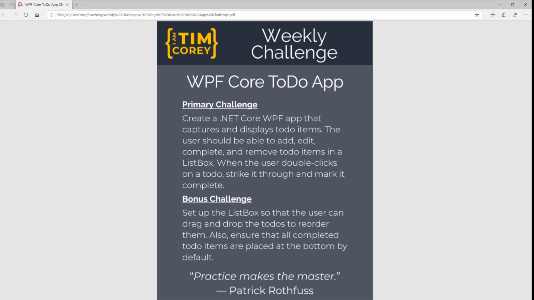Now, when a user double-clicks on a to-do item, strike it through and mark it as complete. And that's pretty important here. The display should show that the to-do has a line through it, not under it, through it. That's going to be a little bit tricky, and that's the challenge for this week.